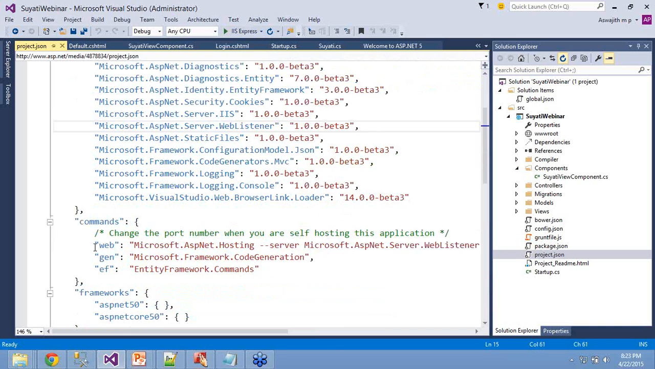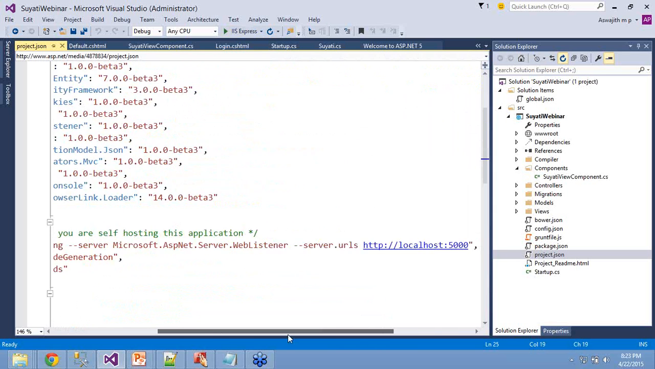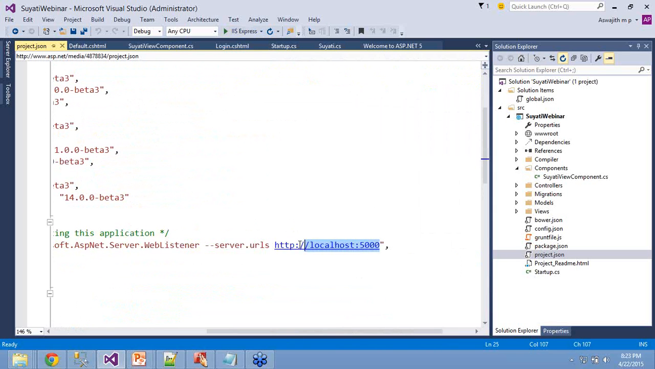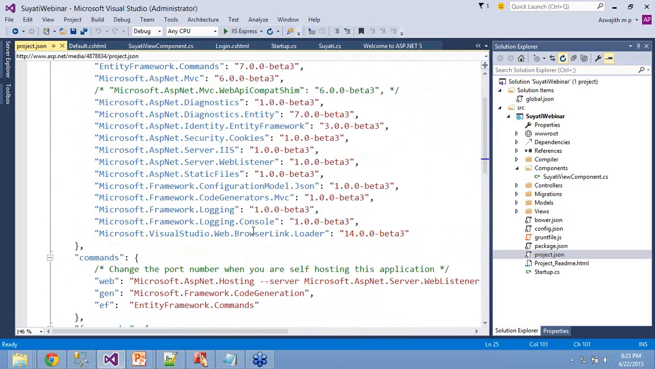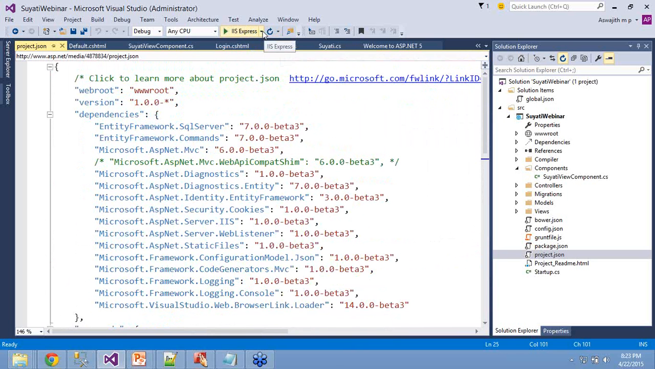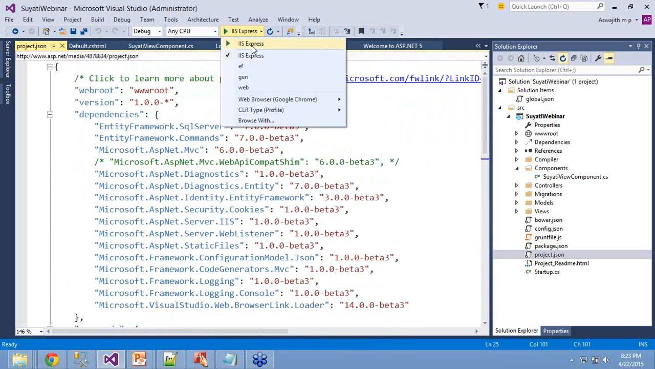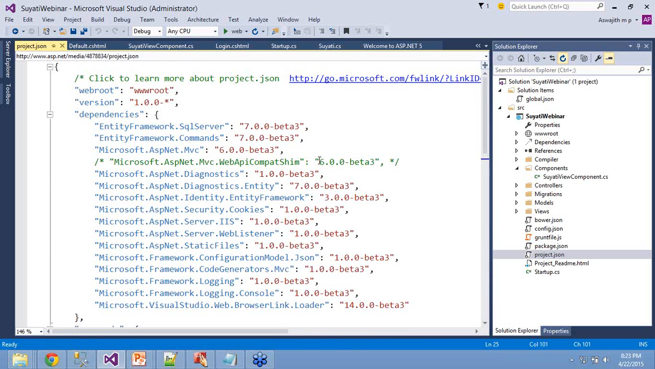You can see here in the command web we have given the port number as localhost 5000. So we are just copying it. In the empty templates you have to manually type all those things. Here we have the option. We change this IIS Express to web. All we have done, I saved and I hit F5.